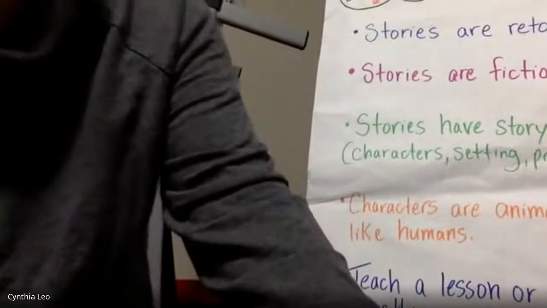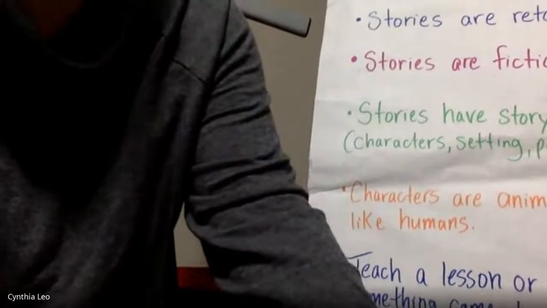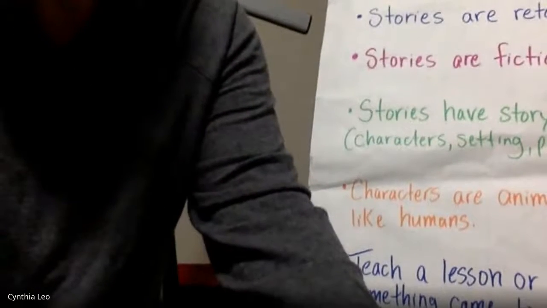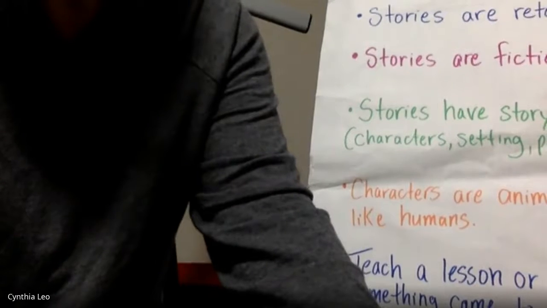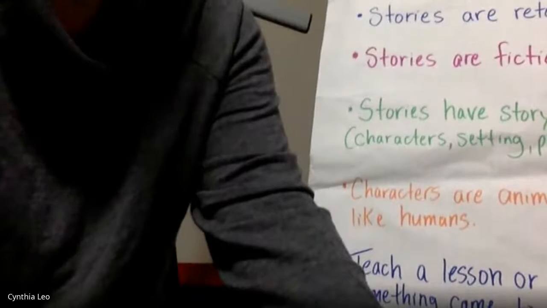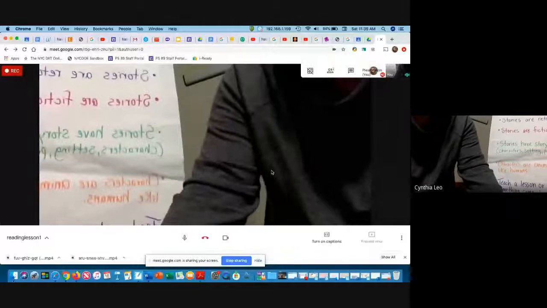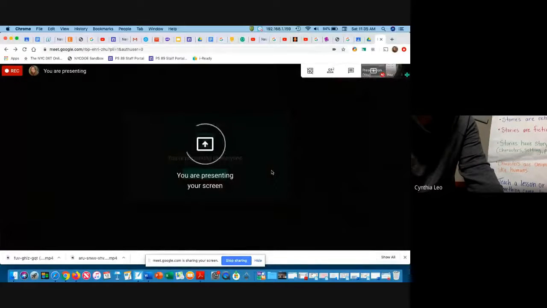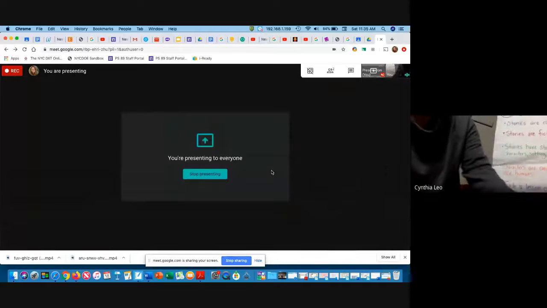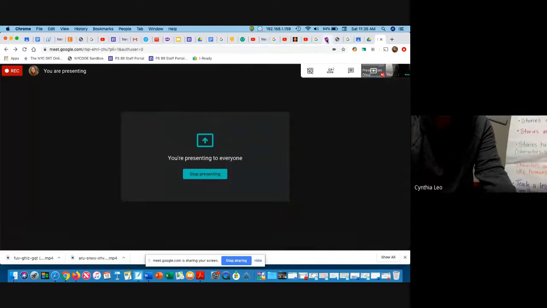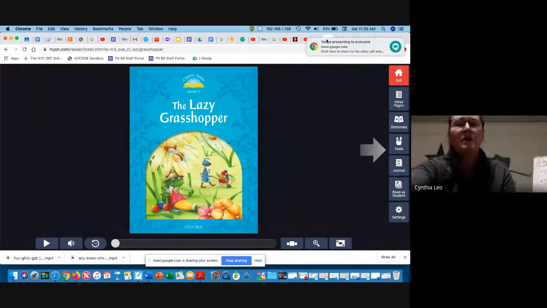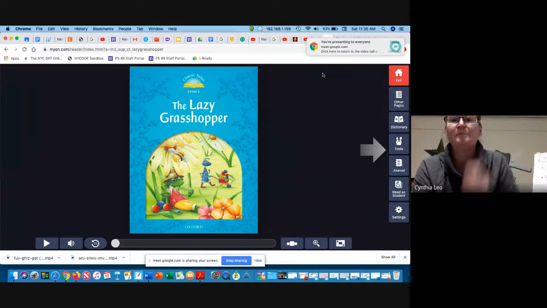So we're going to look at a book, and I'm going to just put this in present. So we're going to look at a story that perhaps is a folk tale. So we're going to find that out together. And as I said, this is the first lesson, so I want to make sure that. So our story is called The Lazy Grasshopper.